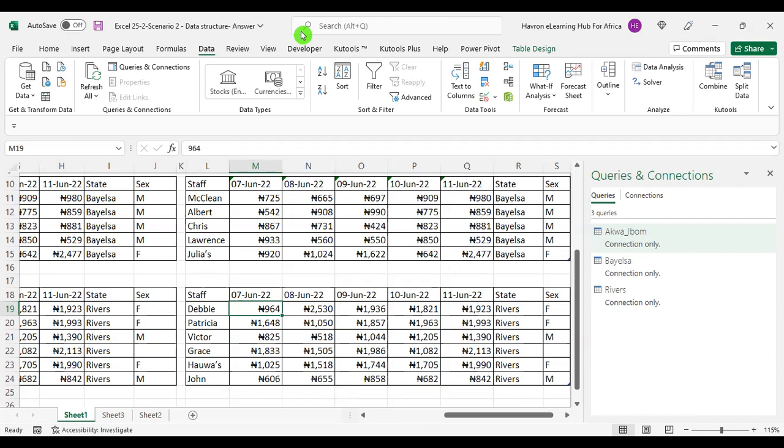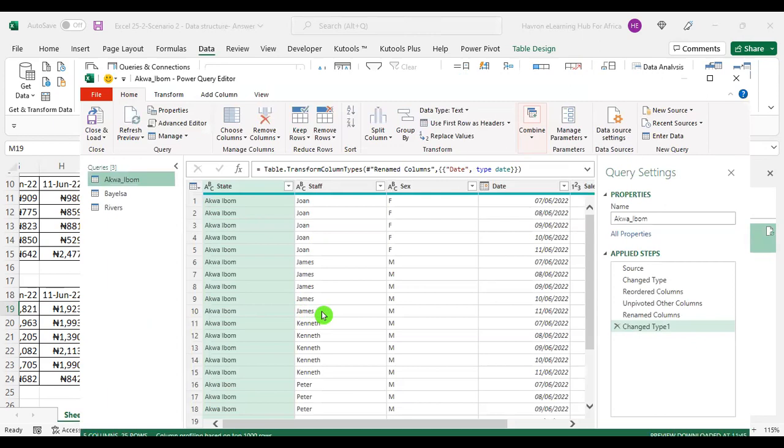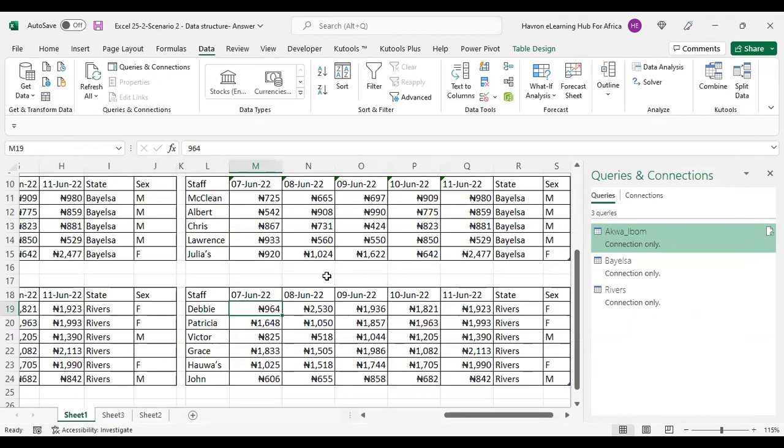But as it is now, each of these state sheets is ready for analysis. Like this one now, we can click this one. This is Akwa Ibom. We can click this and then it opens up for us to see. If we want to run analysis, remember I said that we could run analysis at the state level individually. So what we could do is load this one straight into an Excel sheet and it gives us the table. So let's just do that. Let me load this one, load and close. And it should create a table for me in that format.